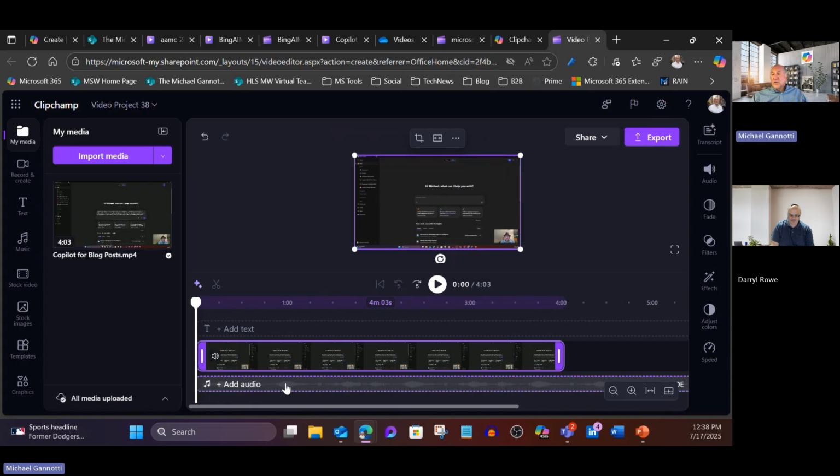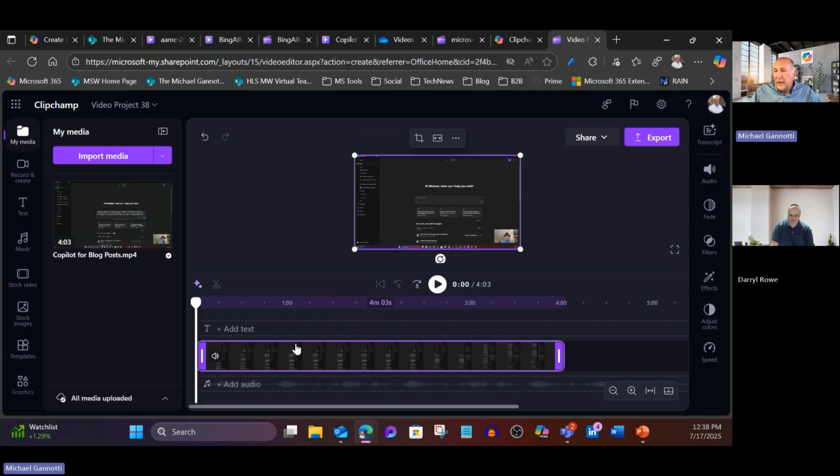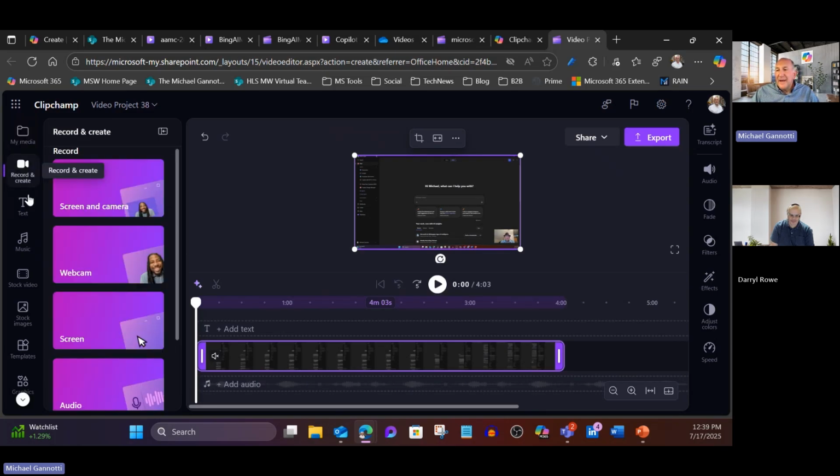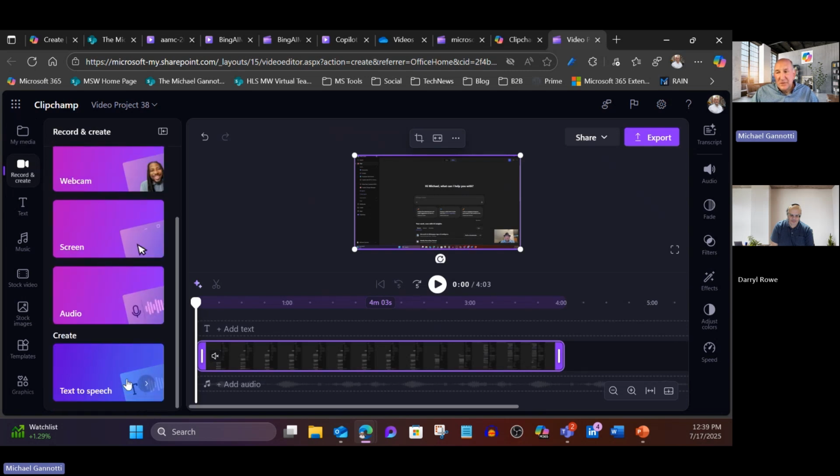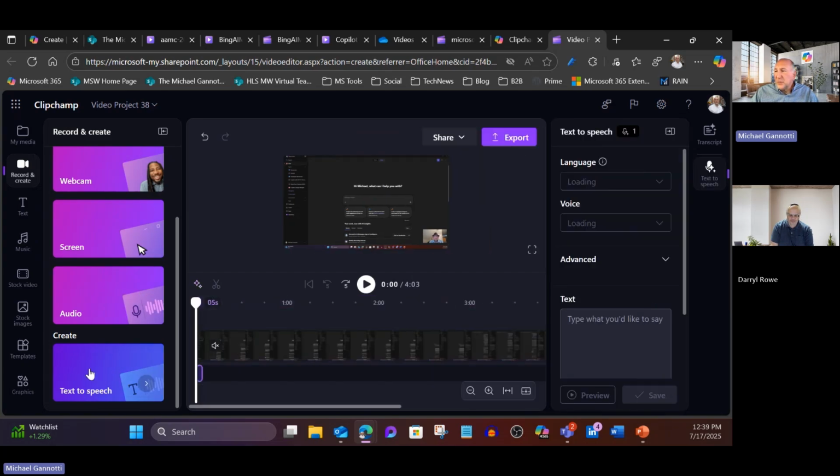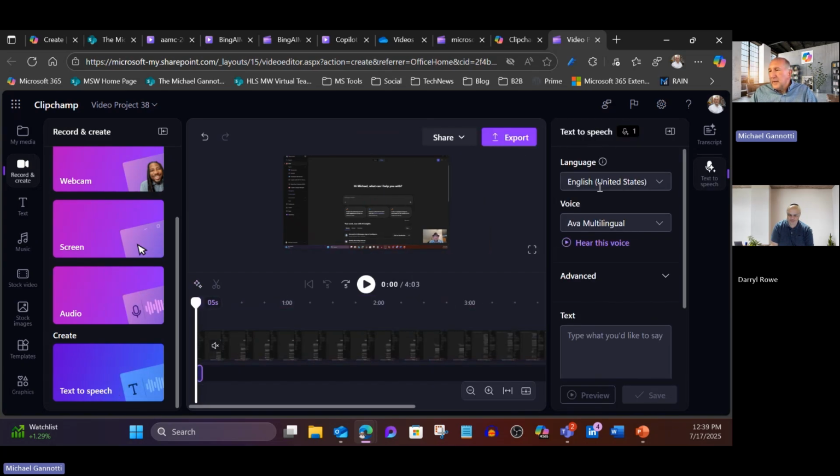Now I can start to do things, and we have a couple of options. It says add audio, right? There's already an audio track with this, but let's say I wanted to mute that. So I'm going to go ahead and mute. Now I want to add a talk track that we've been working on. I can come here under record and create, and they have a feature for text to speech. I can certainly just record my voice, but if I open text to speech, I get this window over here. It lets me pick a language. I can hear the voice.